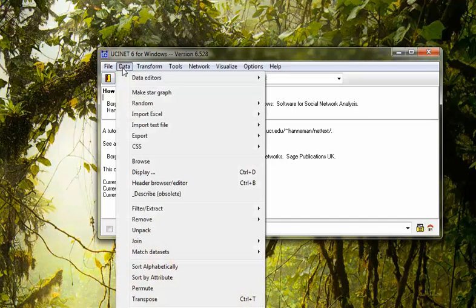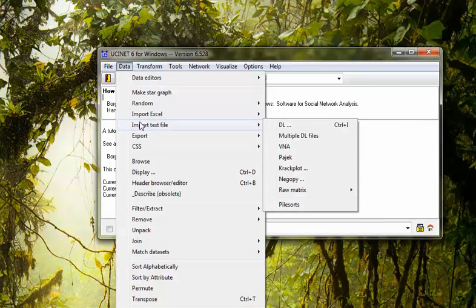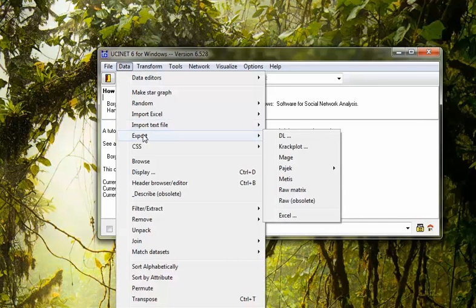The Data tab has a way that you can import Excel data either in a DL type format or a matrix. You can also import different types of text files. So you can, if you're using Gephi or if you're using NodeXL, actually export your data as a raw matrix file and import it this way. I'm also going to talk through how you might just copy and paste that data, which is a little bit simpler and will reduce errors. You can also export your data once you already have it in UCINET into any one of these formats so that you can open it up in another tool.